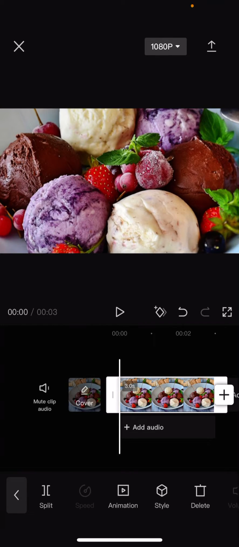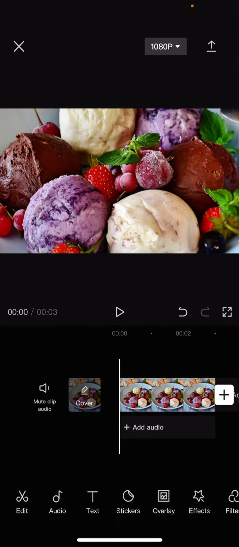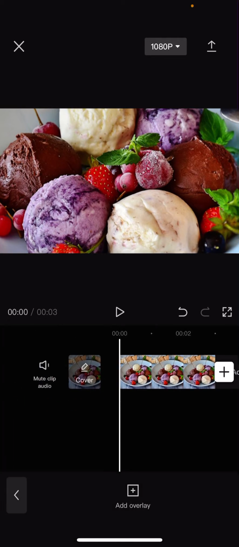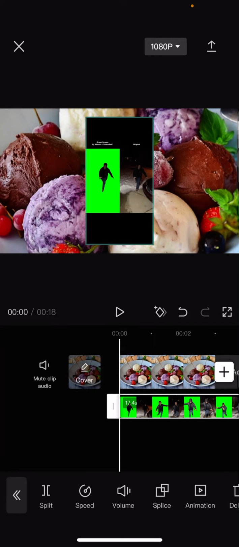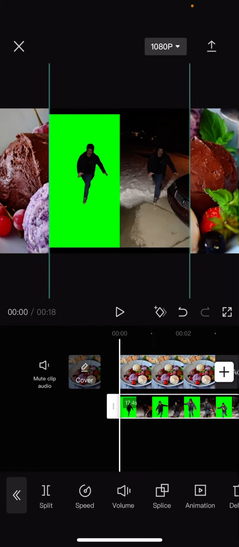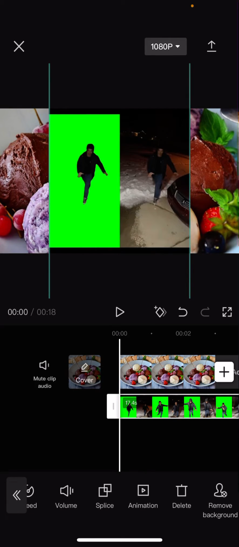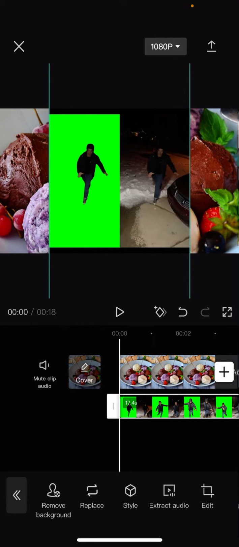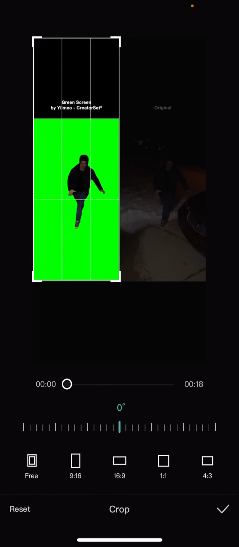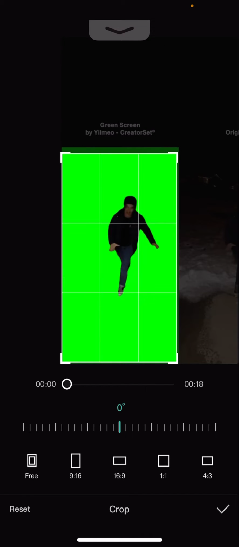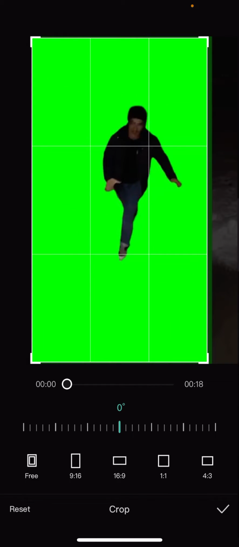In this video, I'll be showing you guys how you can use the green screen overlay on CapCut. And to do that, I'm just going to not select the clip, go to overlay, add overlay, and add in the green screen video. And then after that, I'm just going to crop out the other bits. So go to edit and crop, and I'm just going to crop these parts. Press the check mark button.